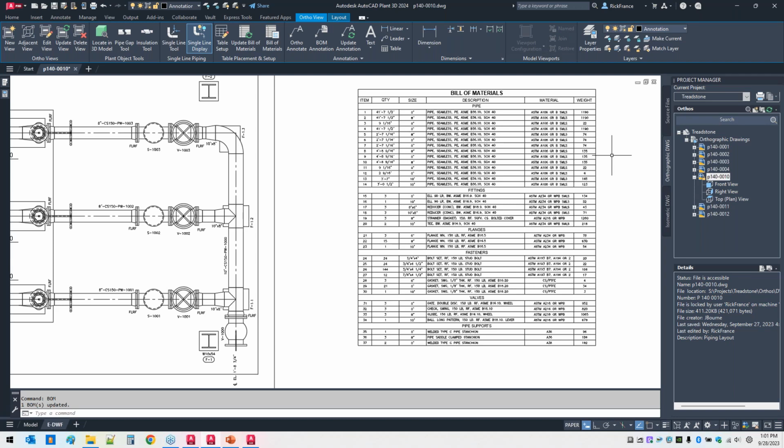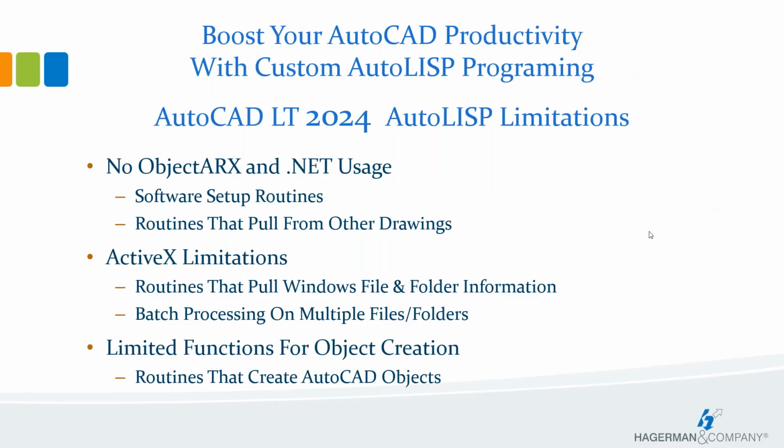But it's just to show you I can write Lisp routines that work in Plant 3D. I can write them in Electrical, I can write them in Mechanical. I don't want to go through all the tool sets. I just wanted to give you a couple of examples real quick of how you can do that. You can do it yourself. And hopefully that will give you some ideas on what you can do with this stuff.